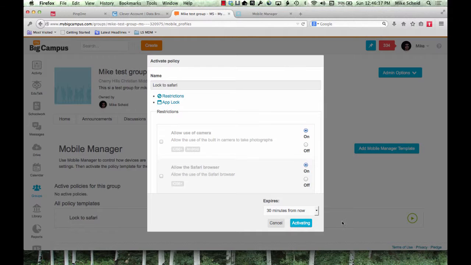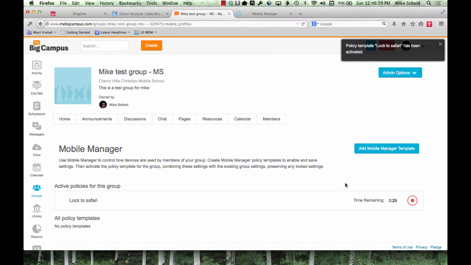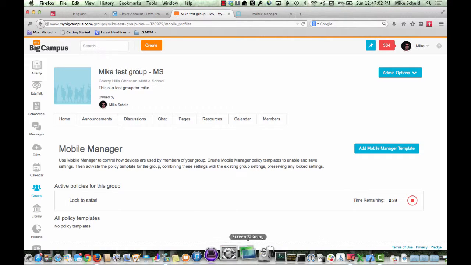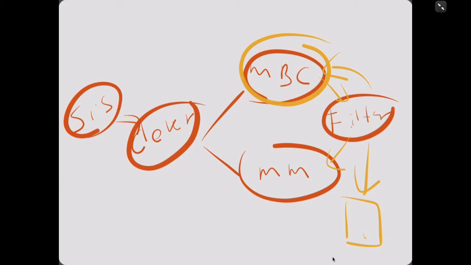And what I've effectively done there is I now have all of the devices in my class set to only be able to use Safari and to only get to My Big Campus. Between those two things, I now know that if they turn on that device in my class for the next 30 minutes, the only thing that they're going to be able to do is go to My Big Campus. That's it. And that's all because of the integration that I have between all of these different systems.